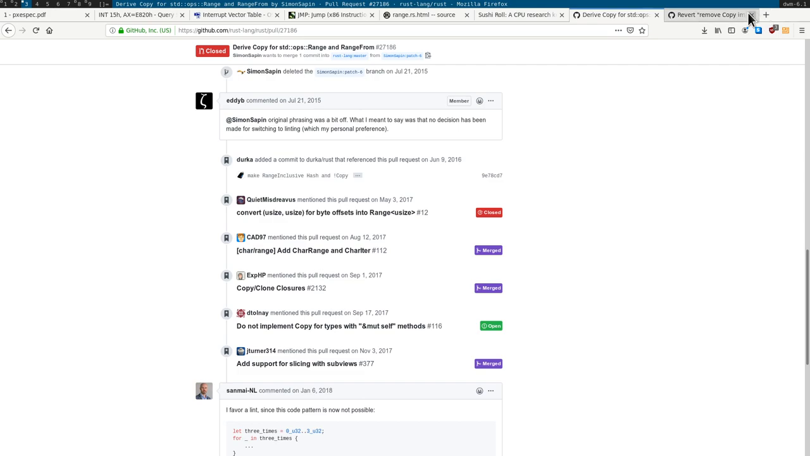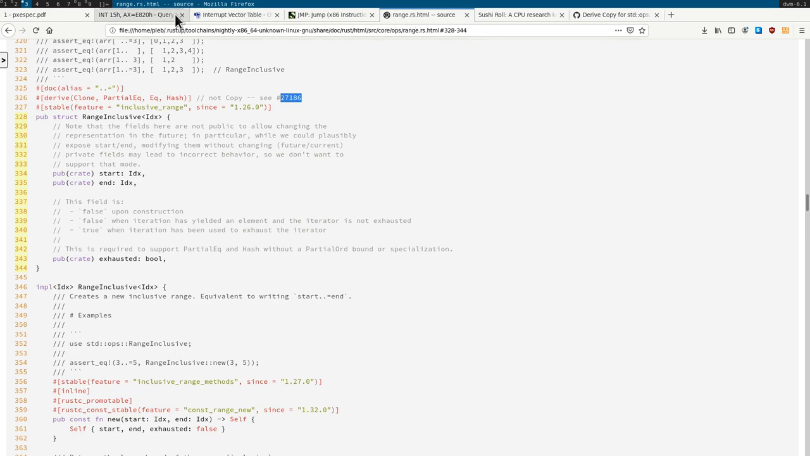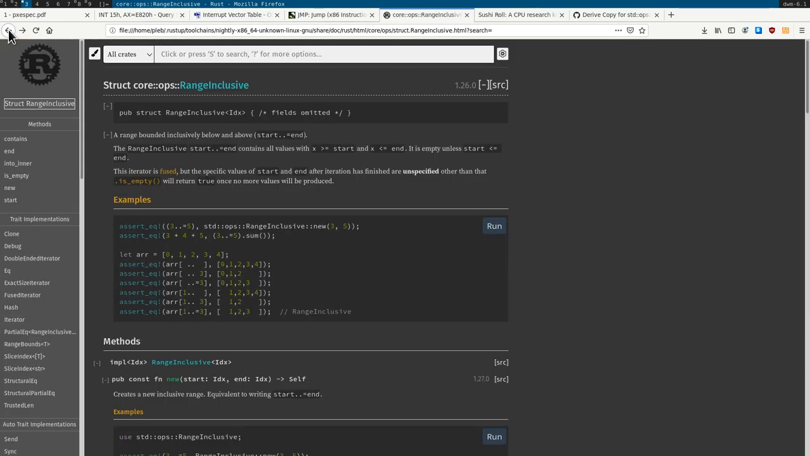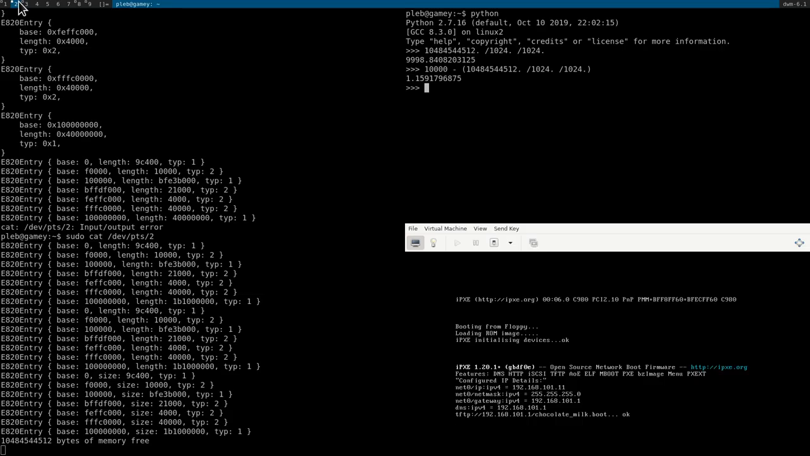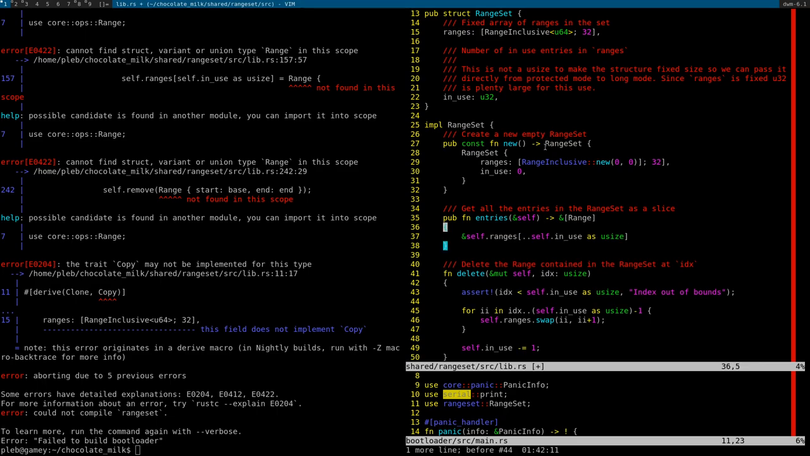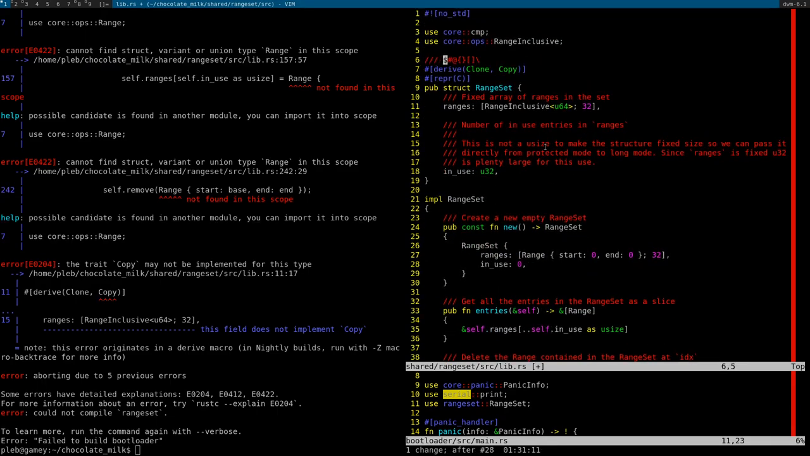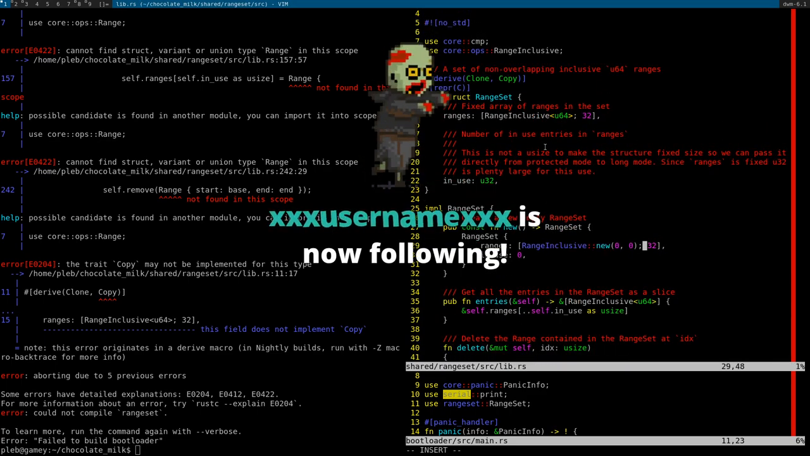I guess that is to prevent things from getting explicitly moved. Fuck off! Well, I guess we're not using range inclusive then. See? They have a reason for it. Fuck, and we had all our comments and stuff too? God damn.